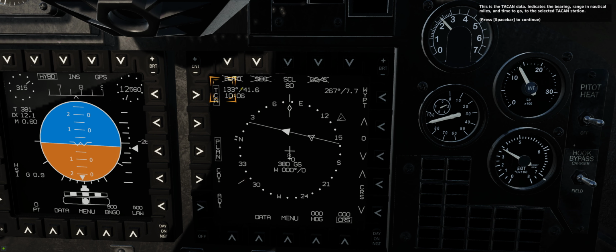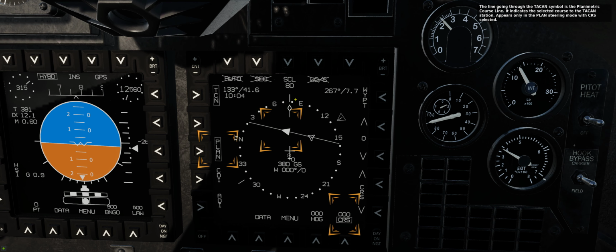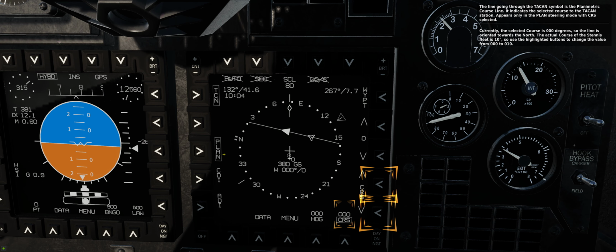This is the TACAN data. It indicates the bearing, range in nautical miles, and time to go, to the selected TACAN station. This line indicates your aircraft heading on the compass rose. The line going through the TACAN symbol is the planimetric course line. It indicates the selected course to the TACAN station. It appears only in the planned steering mode with CRS selected. Currently, the selected course is 0 degrees, so the line is oriented towards the north.